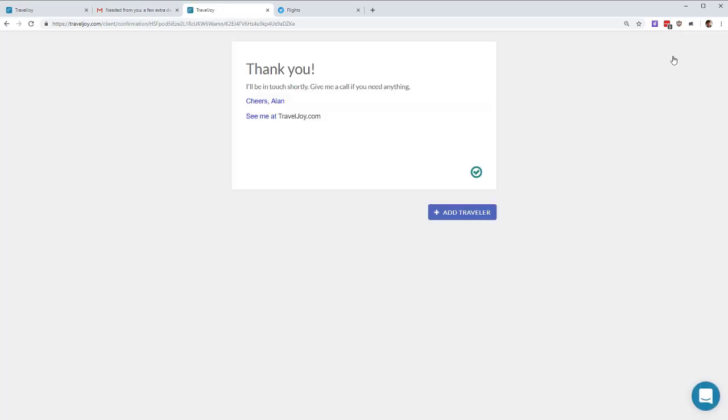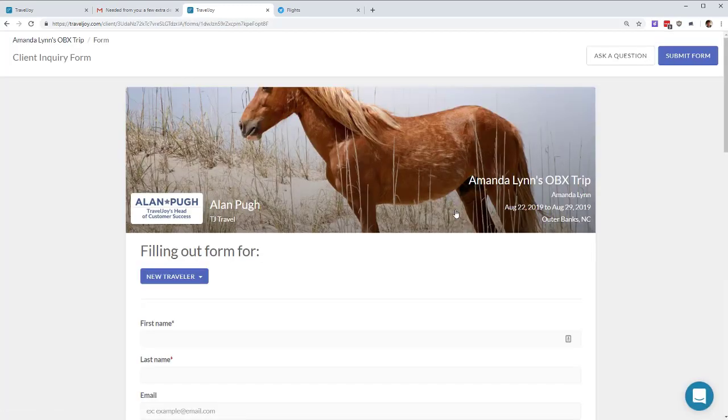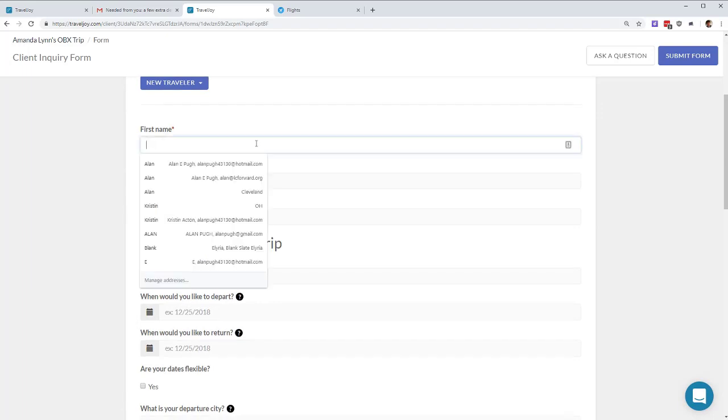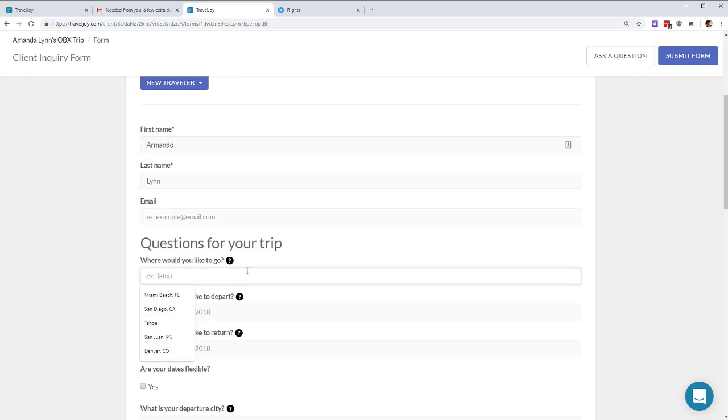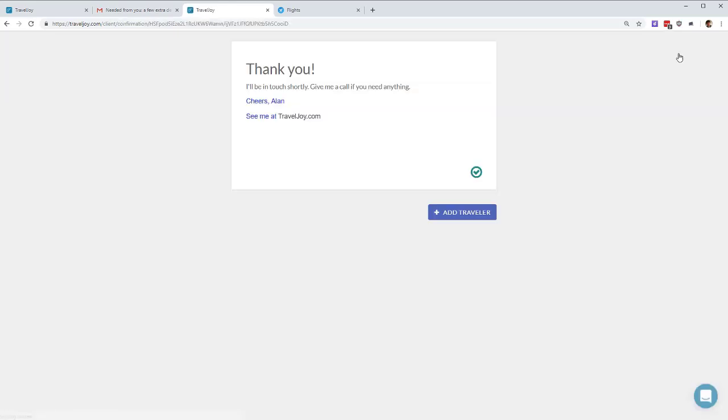This works whether it is an inquiry form, whether it's a travel insurance form, a passport info form. Regardless, she's going to see, oh, I can go ahead and add my second traveler right here. So she can hit that button, and she can add Armando Lynn. We can leave all the other information the same and submit the form. So now the client has submitted information on both herself and her relative that's going to be coming with her.